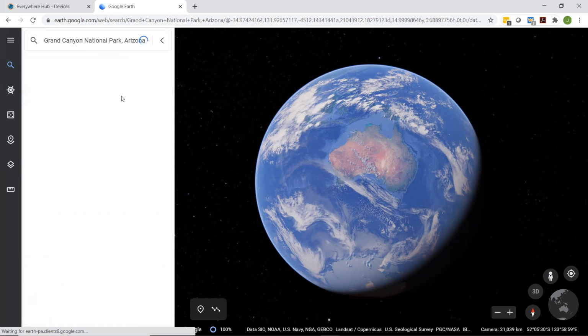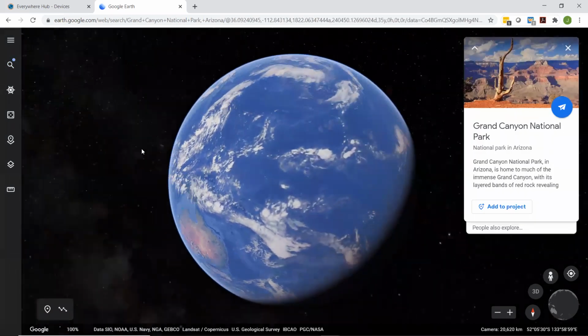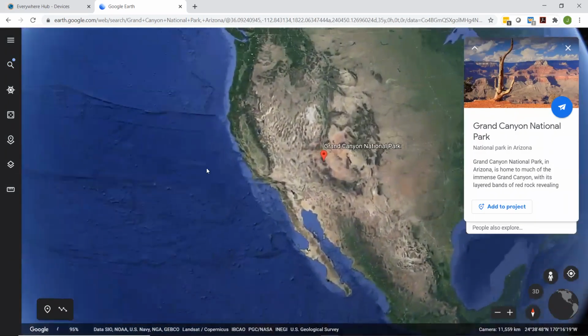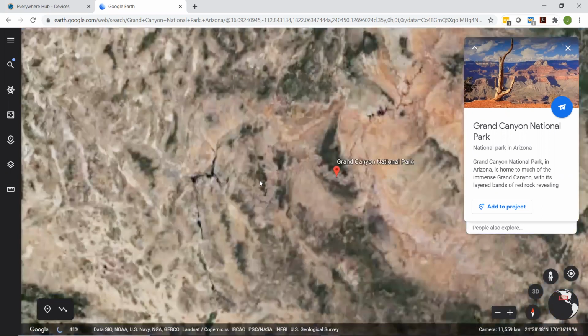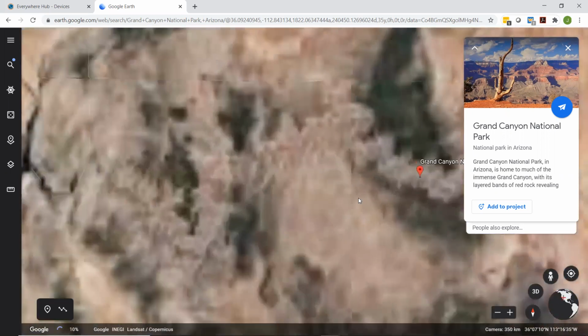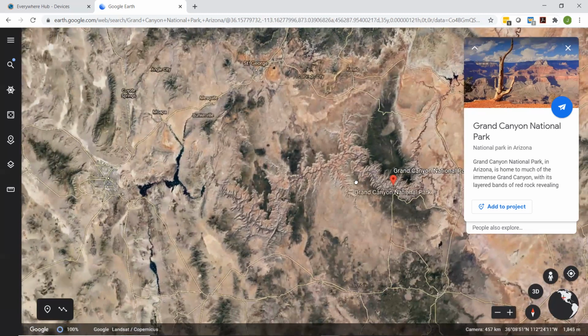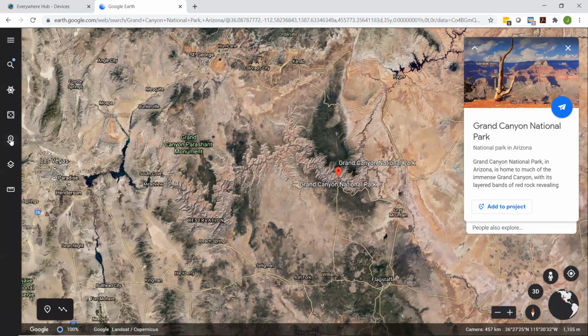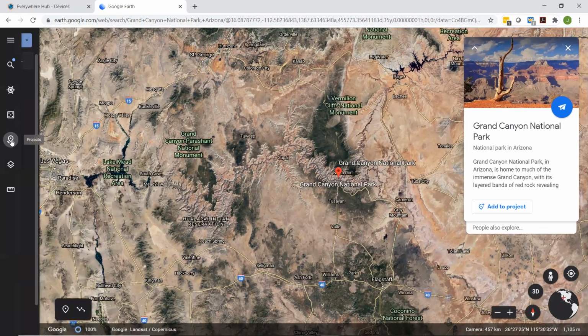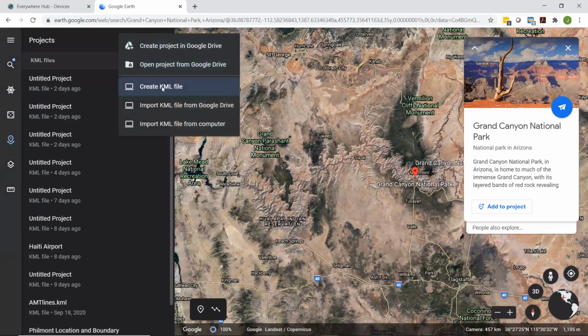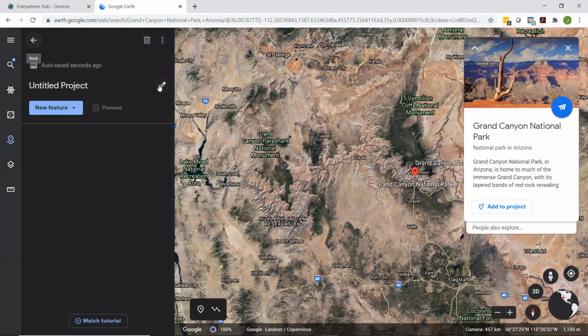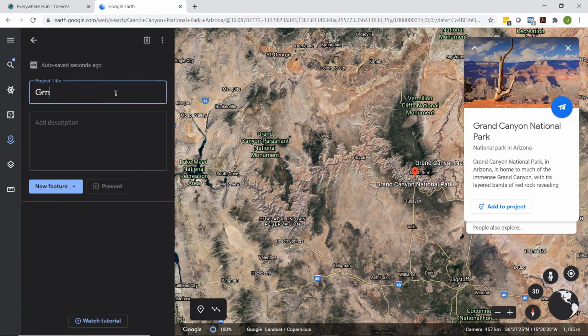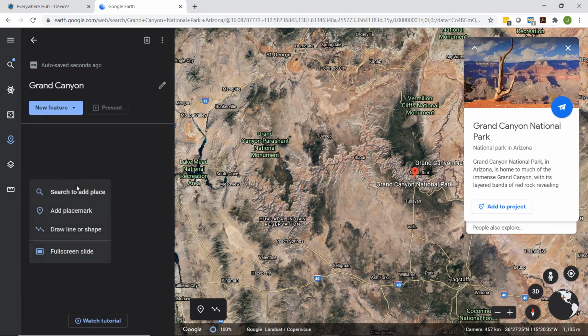So you can see that I type in the Grand Canyon. It's going to bring me to that exact location on the map. And you can see now I have the ability to create a polygon geofence. And the way you would do that is you would go over here and you're going to select projects. Now I'm going to create a new project. We're going to call this the Grand Canyon project. So that is now what is going to be the description for this polygon geofence.